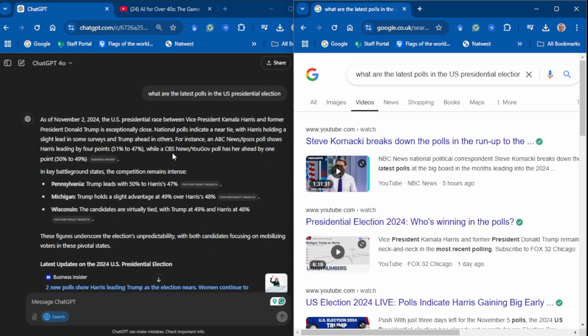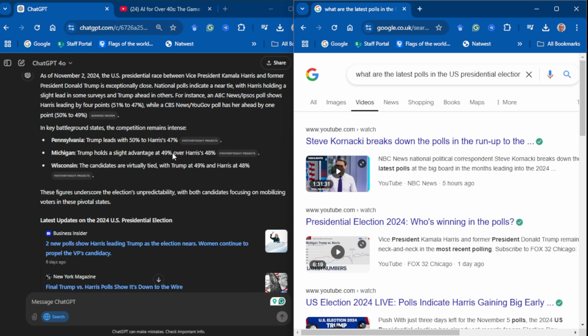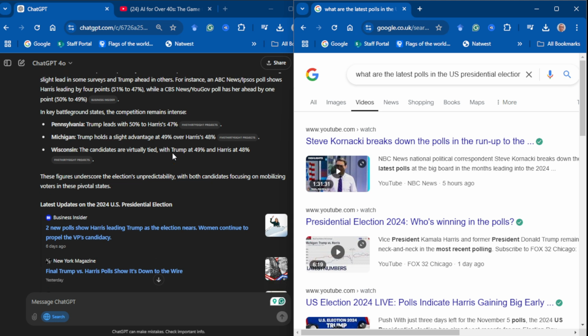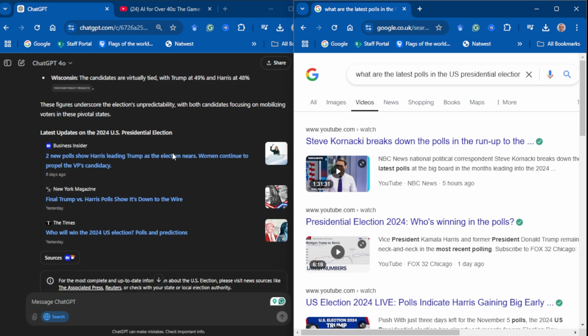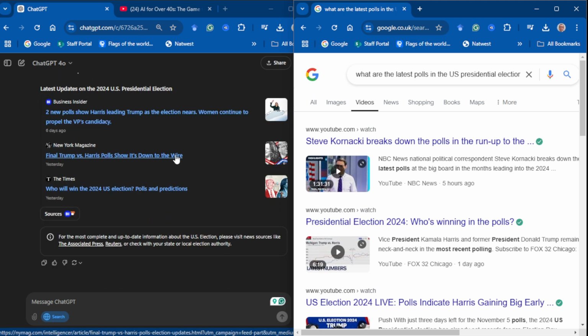You might be wondering why this is of any interest to somebody in the UK. Well, I can tell you it is. I will be up on Tuesday night waiting to see what happens in this. Obviously, we had an election here in the UK in July, but I think the US presidential election is very important for the world. And underneath, it gives us stories from Business Insider, New York Magazine, and the Times. Obviously, you can just click through to those and see them.